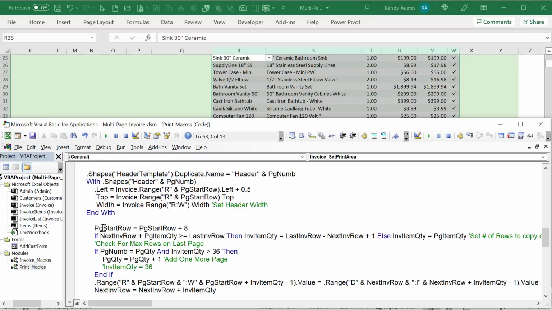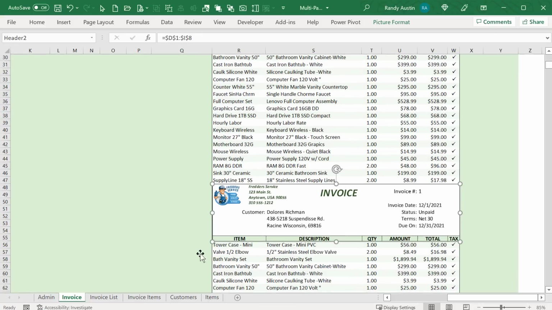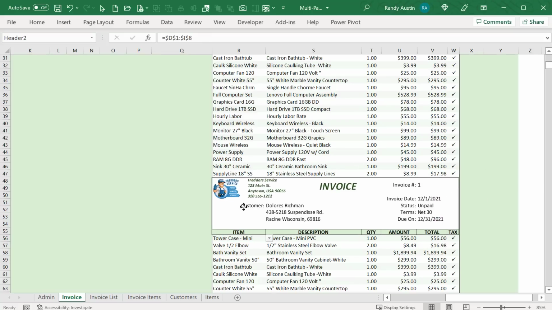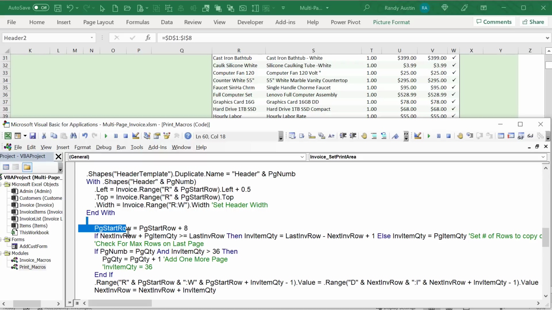Great. So now what I want to do is update that page start row, right? We've now added the header, but that start row is going to move down. It's no longer going to be 48. I want to make it now 56. That's where we're going to add the rest of our items. So I need to add 8 onto that. We're doing that right here. Our page start row is equal to whatever it was plus 8, because this is the row that we're going to start placing our items on.